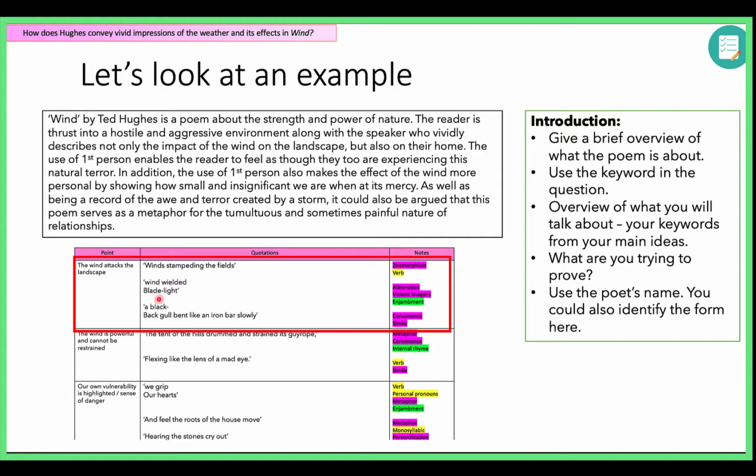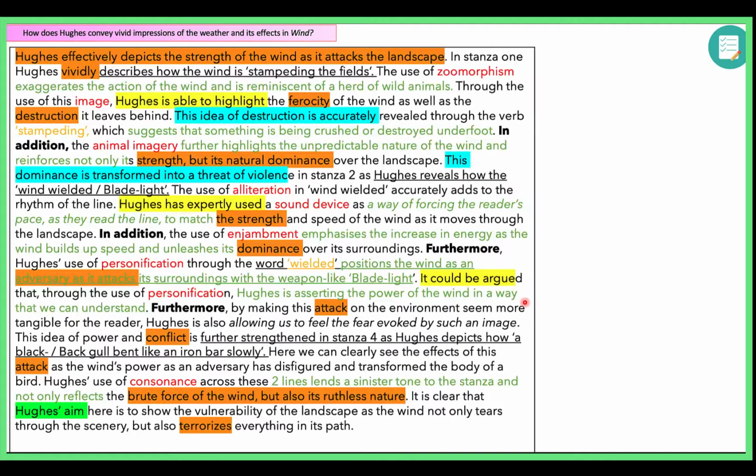Now this actually gives an overview of what I'm going to talk about in section 3. As well as being a record of the awe and terror created by the storm, so a nice transitional phrase here to link to the next section, it could also be argued that this poem serves as a metaphor for the tumultuous and sometimes painful nature of relationships. So I'm showing that there is a different interpretation here of this poem. Maybe it's not just about nature, not just about the weather, maybe it's also a metaphor for relationships. And I could embed this into one of my sections down here, possibly this last one. So as you can see, we've hit all the different success criteria. It's not overly long, just a few sentences will do.